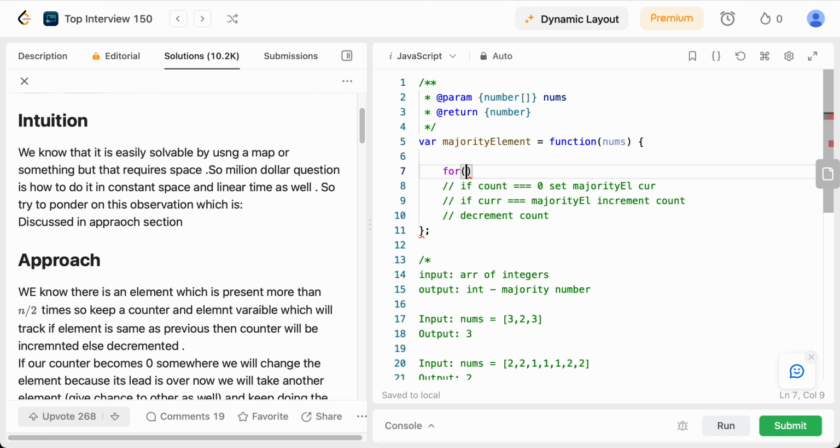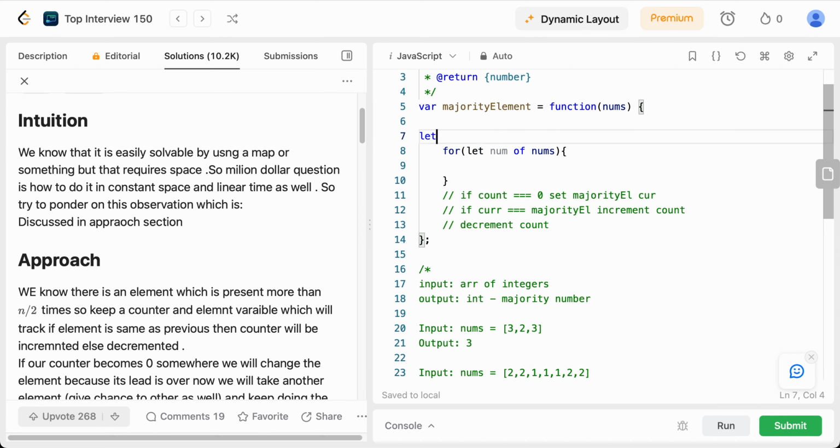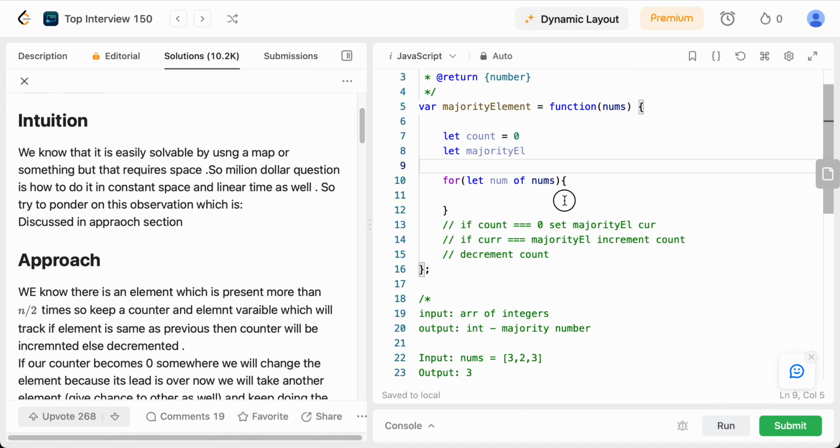For num of nums. Now I know I won't be fooled again. And also here we have some variables. Let count, which is 0, and let majority element, which is nothing. Actually, right now it's nothing, but we can just say nums 0 at the start. Okay, I will just not initialize it.